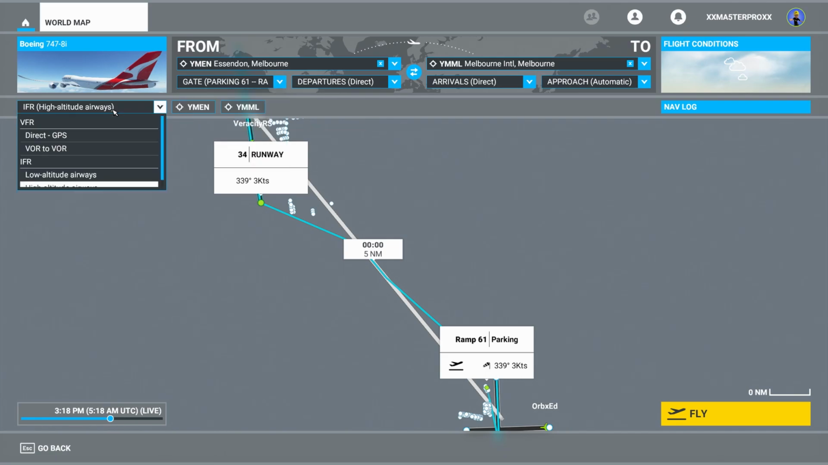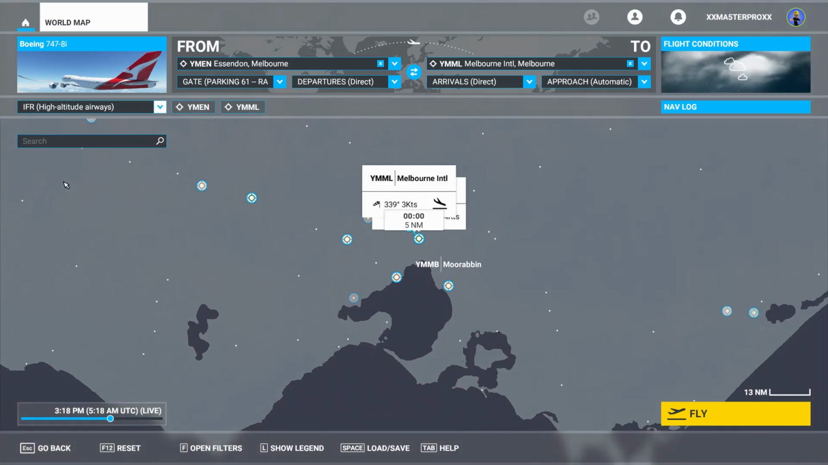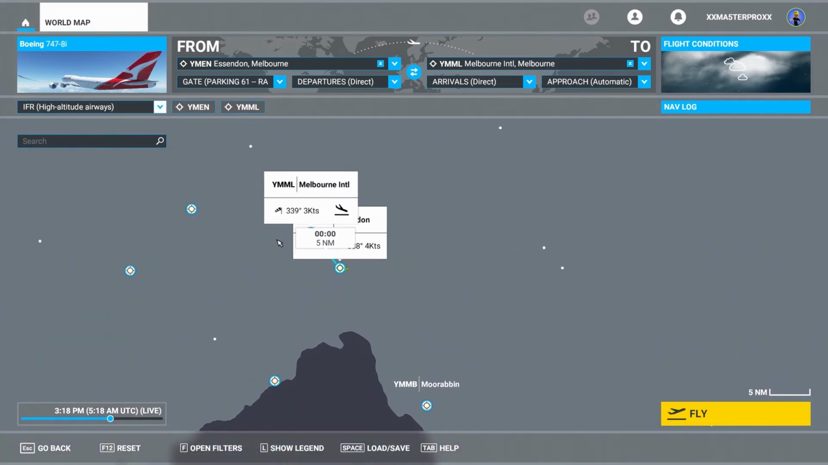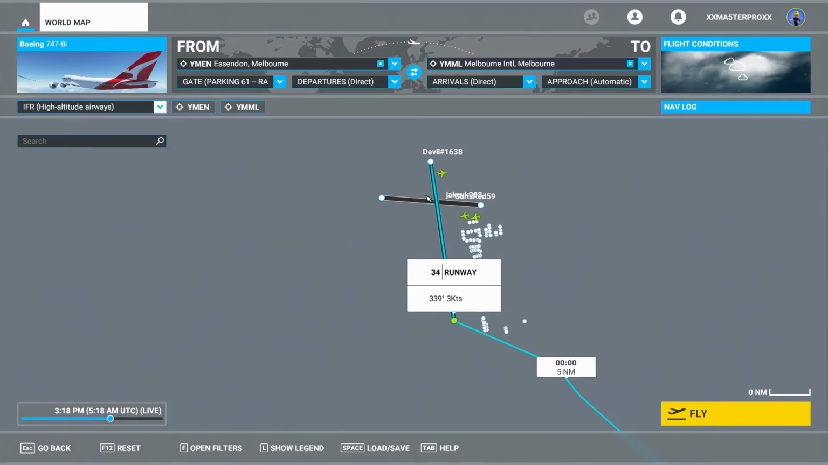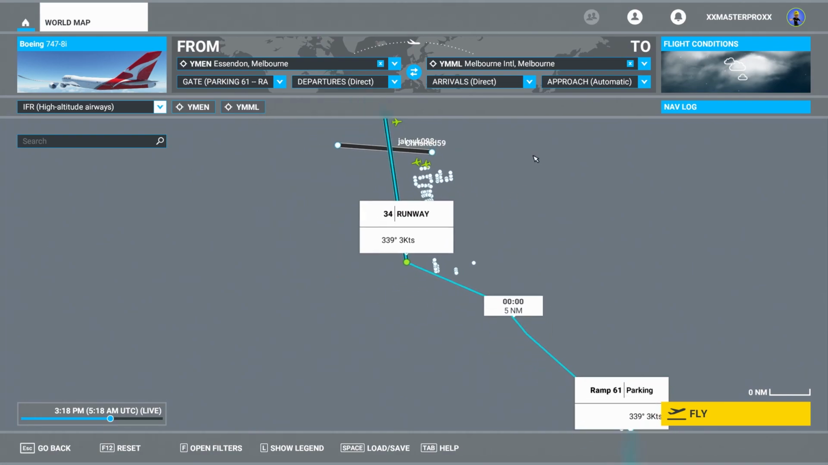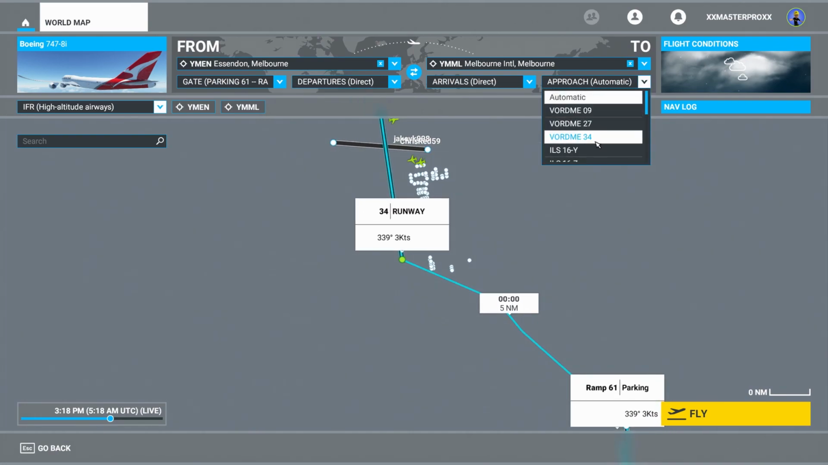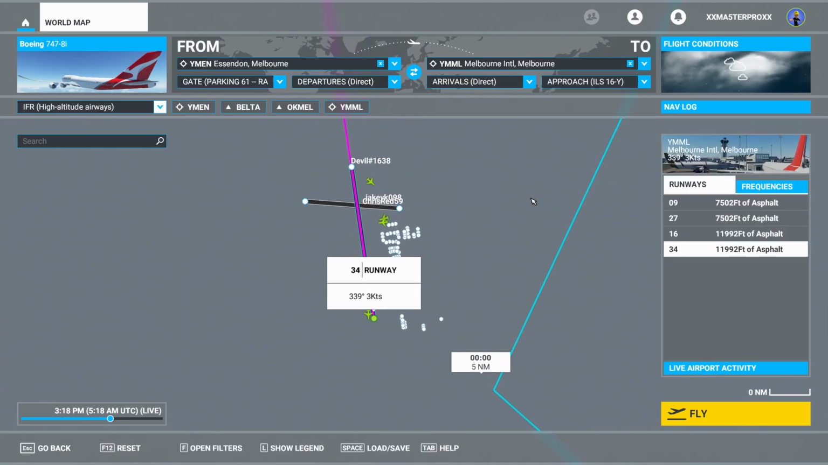So you set your departure and your arrival, but that will not let us fly there and land easily. So what you want to do is click here and click High Altitude Airways. Now when you zoom in, nothing's changed, right? But if you click up here, you have ILS. So let's choose one that is not scuffed. Basically this will let us take the glide slope down into the runway.